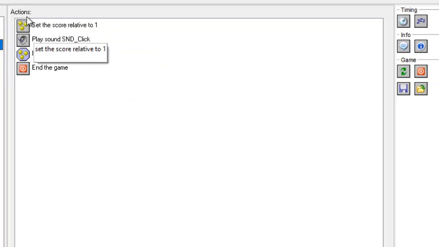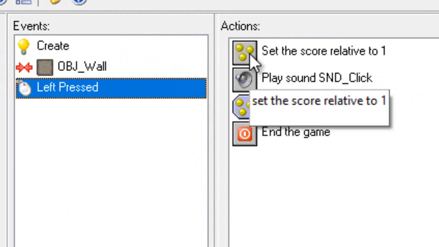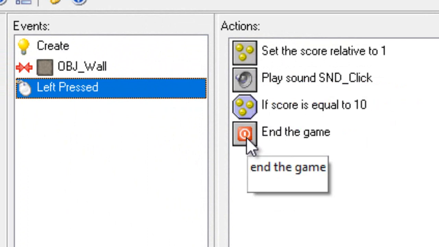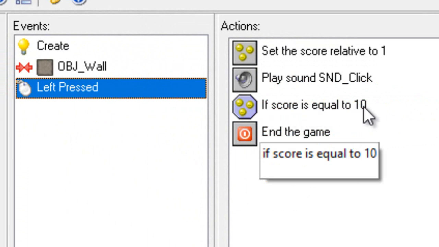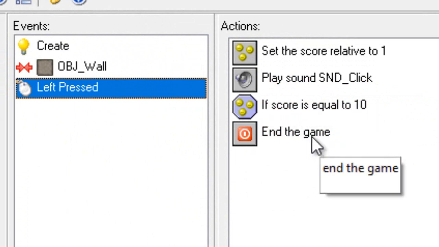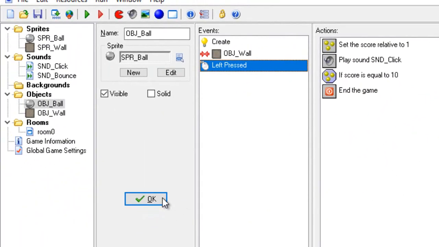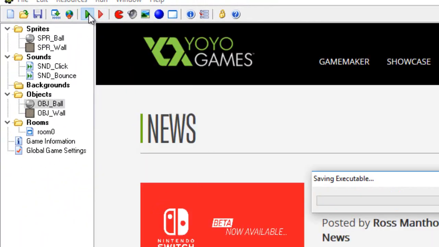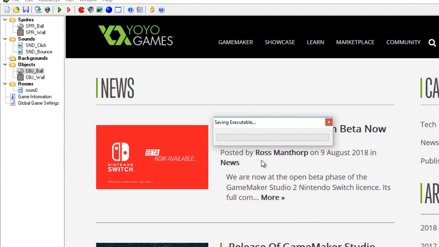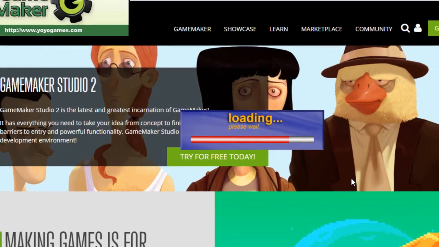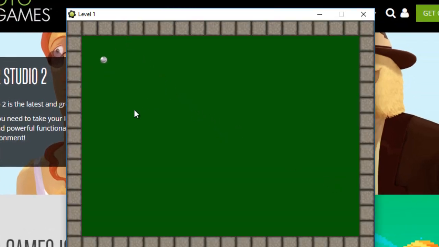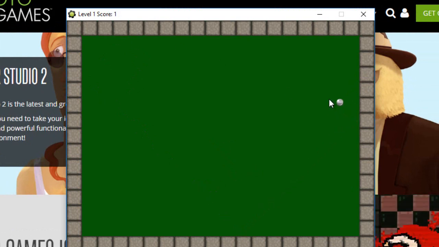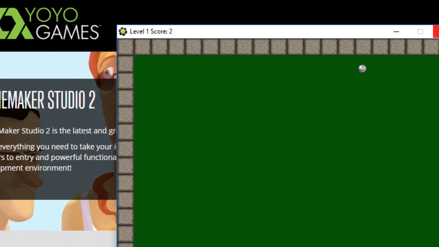Now, the way GameMaker works is we start at the top and we work our way down. So the score has to equal 10 before GameMaker reads the end game script. So we hit OK, and then you can run your game now that you have that. And you can see our score of 1. So if you want to take the time to go through this to make sure it works, you click on this 10 times and then your game will end. So we're not going to do that.